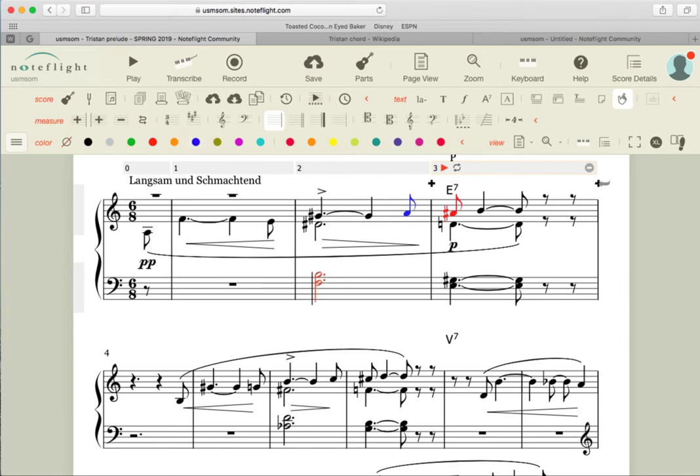I'm going to take this French 6 away, because now when I call this my passing tone, that's a passing tone. Now I'm saying this is the chord, and the only label I can give this chord is Tristan chord, or for short, we're just going to call it TC. That is not a Roman numeral. That's just a little idea.